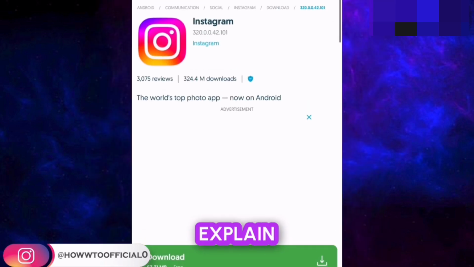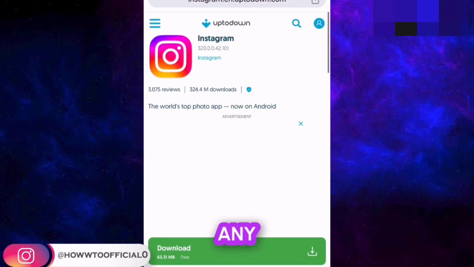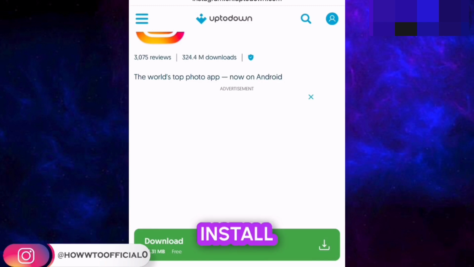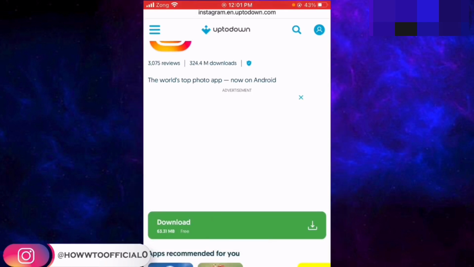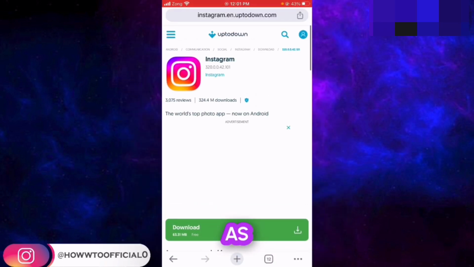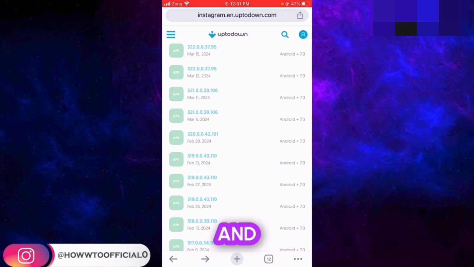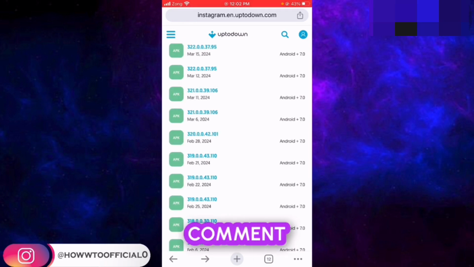Now I cannot explain the whole process of downloading and installing the app because I am on iPhone and I don't have any working solution for iPhones yet, because as you know, you can't install APKs on iPhone. But for Android, you can just download this APK, install it and start posting GIFs again. As soon as I find any solution for iPhones, I will post a tutorial on that and I will pin that video in the comments of this video.